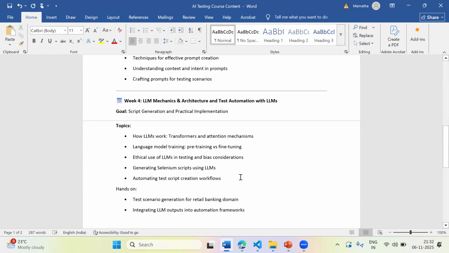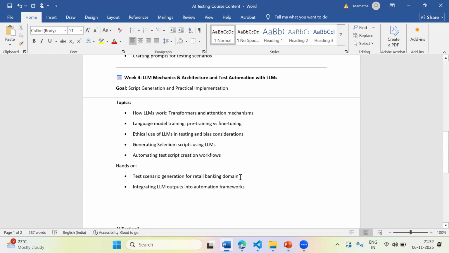Then, at a high level, we are going to understand LLMs: what exactly an LLM is and how it works. And we are going to see how exactly we can use LLM model training and fine tuning. And then we are going to use this LLM in our automation scripts creation workflow.